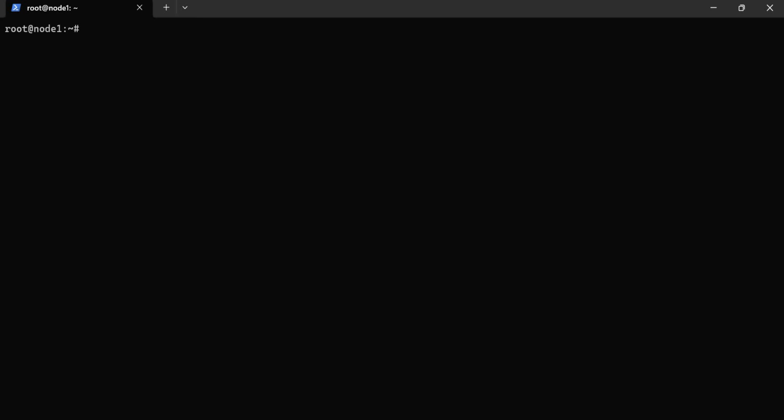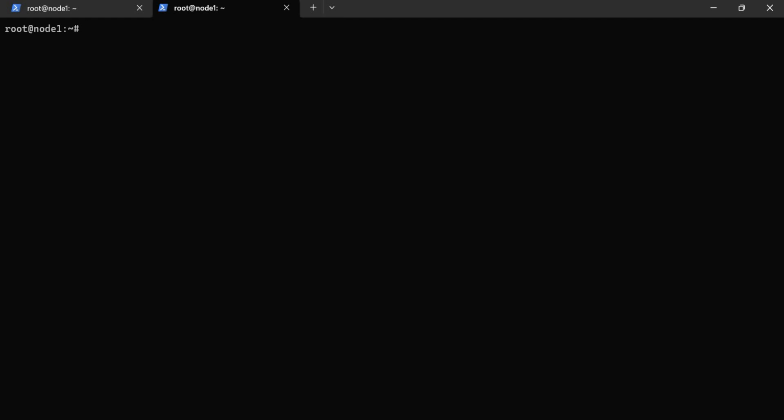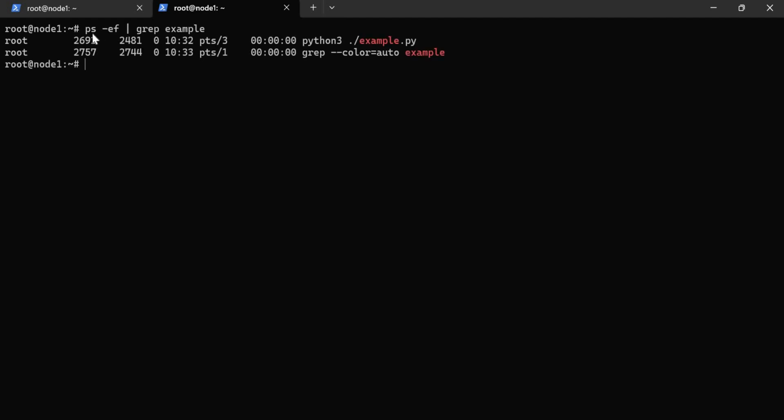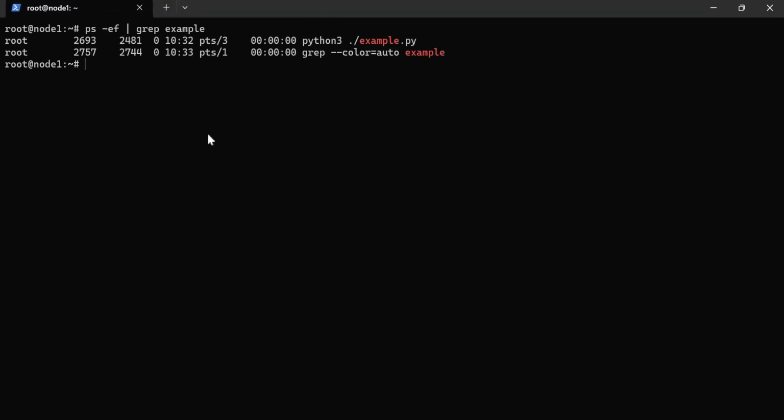Now let's run some background processes. So it has created a new process. Let me log into another session. So in the new session, let's verify the process. Now we can see a process with PID 2693. Now let's terminate this terminal session. Now check the process again.